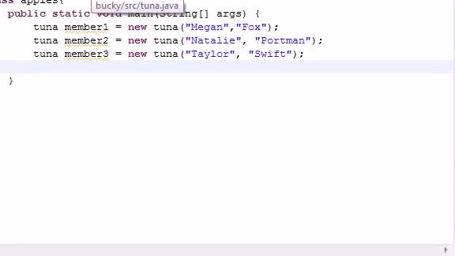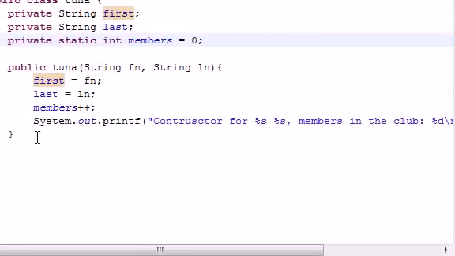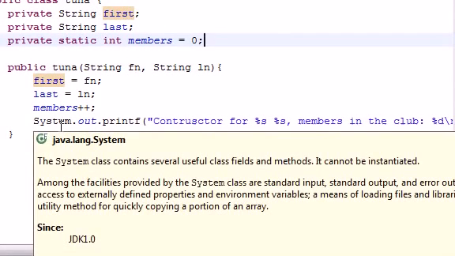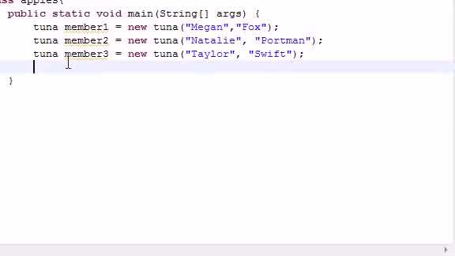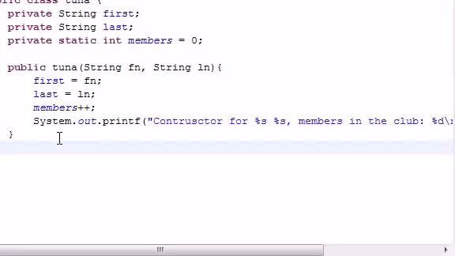What's up guys, welcome to your 47th Java tutorial, and in this tutorial I'm going to be finishing up talking about static members, and also I'm going to be showing you a nice little trick that you can use when accessing static members. So go ahead and in your tune class, the class without your main method in it, and there we go.